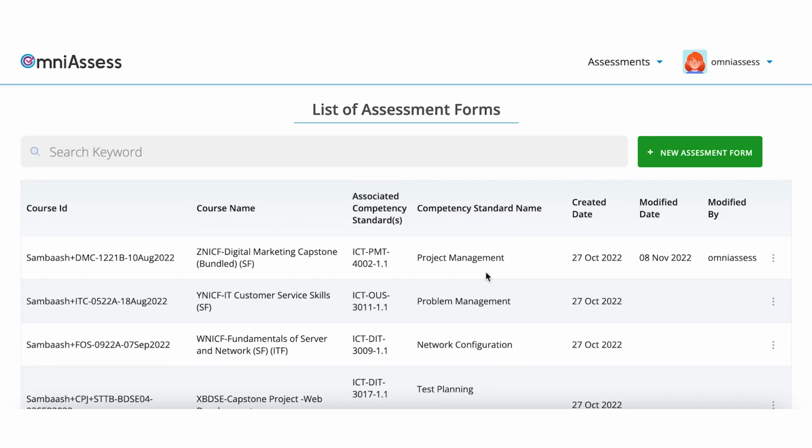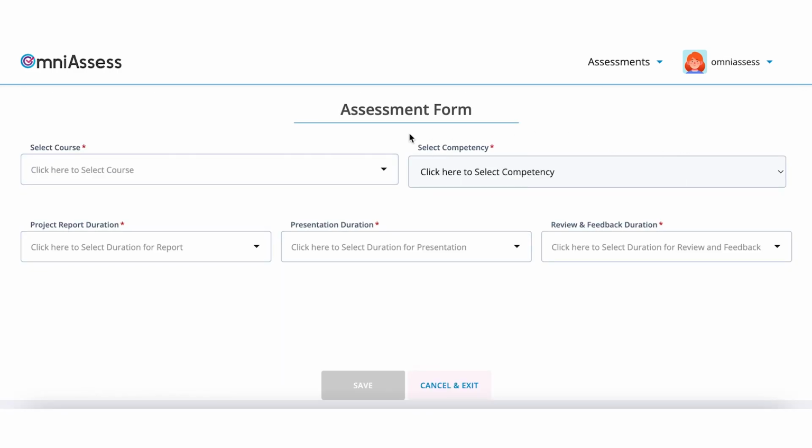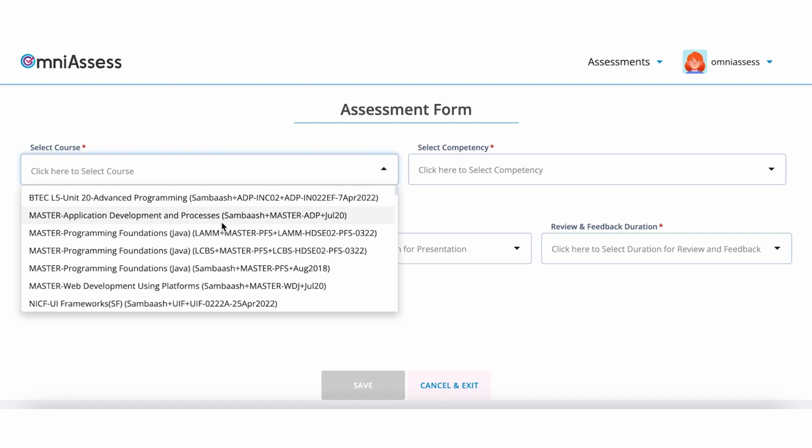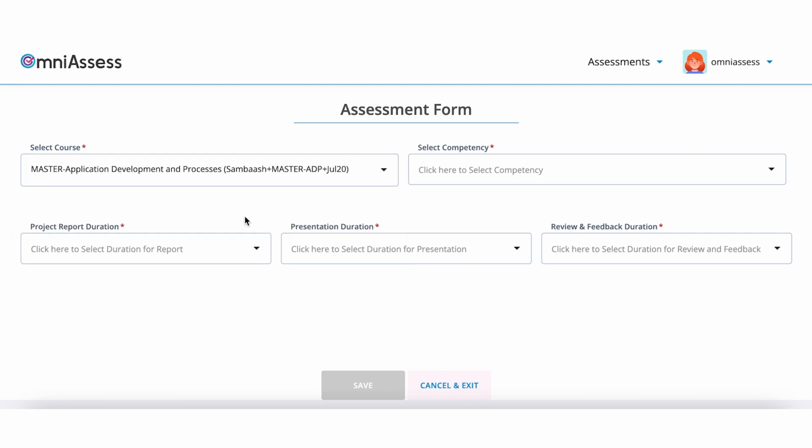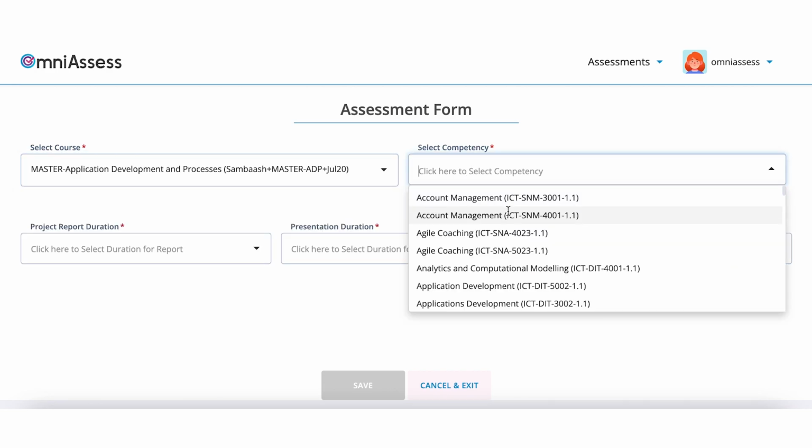So I'm just going to very briefly go in and show you a new assessment form. From here we simply select the course, and again you can see there's quite a lot of different courses that we've got on here, so I'm just going to select one at random just to show you as a test. Then I'm going to go on here. This is showing us the competencies. Remember, we created some competencies earlier, and you also have a list of other competencies that are already there.